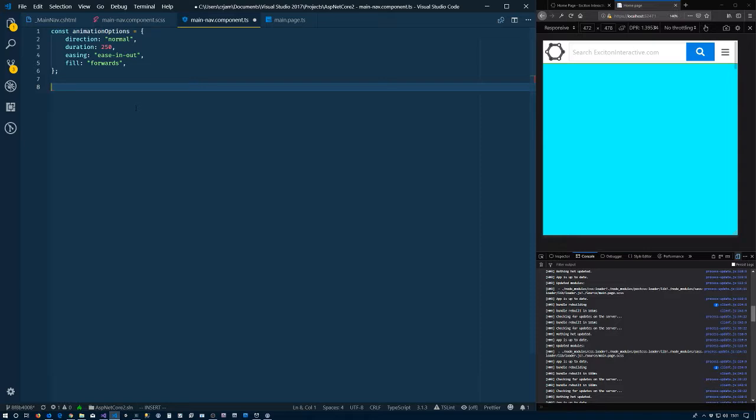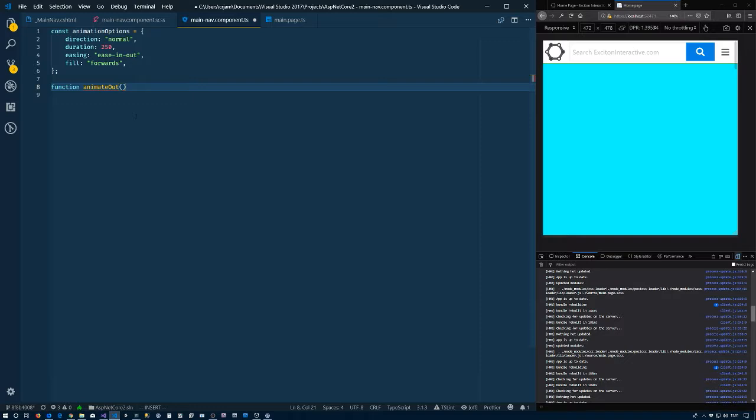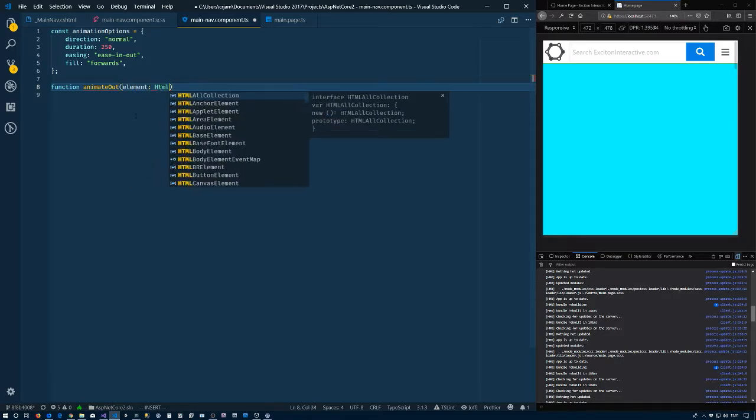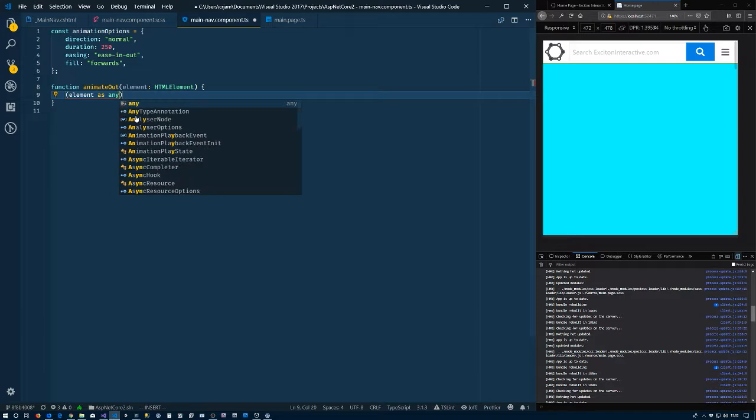In case I didn't mention it, and in case you don't realize these settings here, we're going to use the web API functionality to do the animation. So these are our animation options. And now we're going to create a couple of functions to help us out. Function animate out. We're going to pass in an element, which is going to be an HTML element. Apparently I have something funky going on with the typing for the animation API. It doesn't work the way it's supposed to. So we'll just bypass any problems and cast our element there.